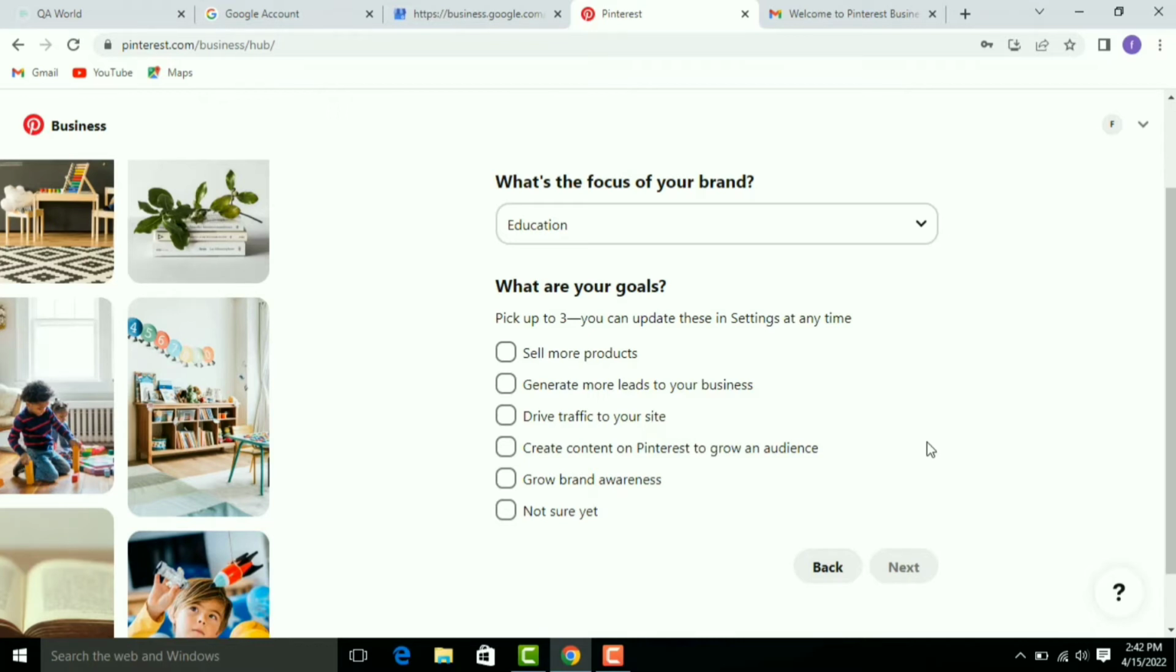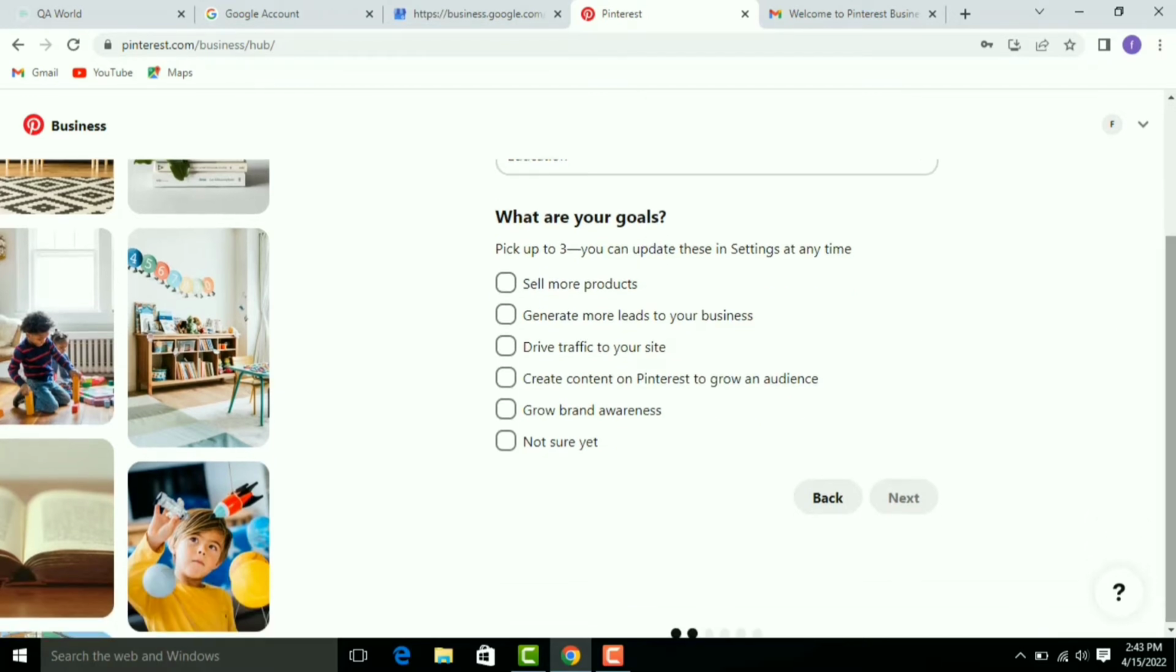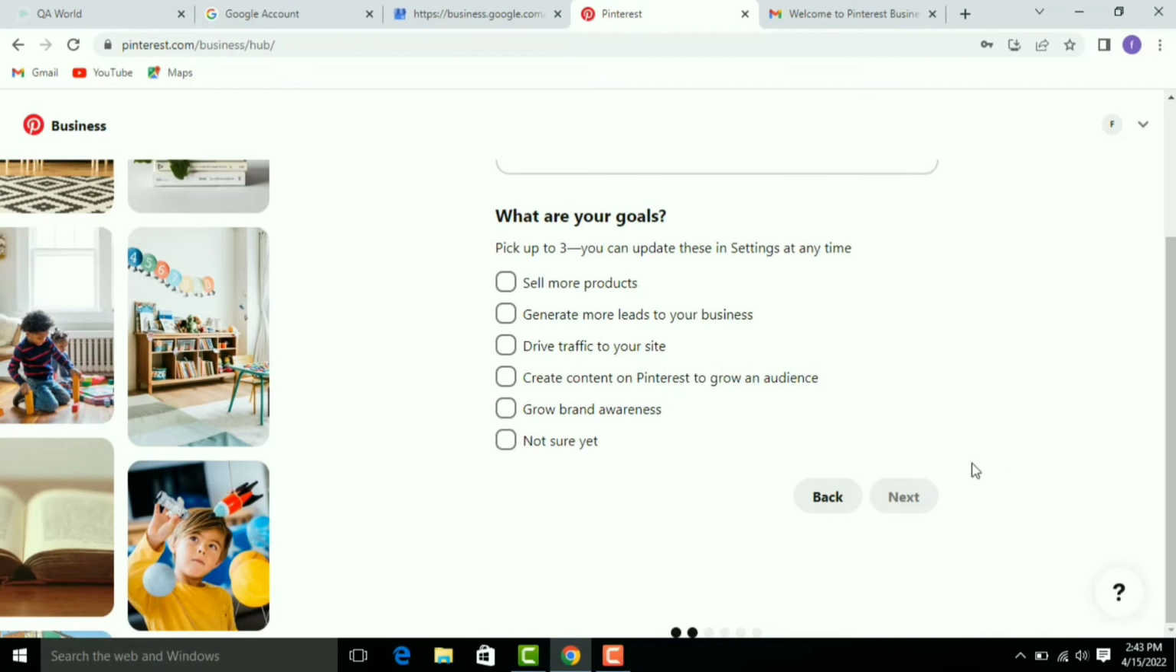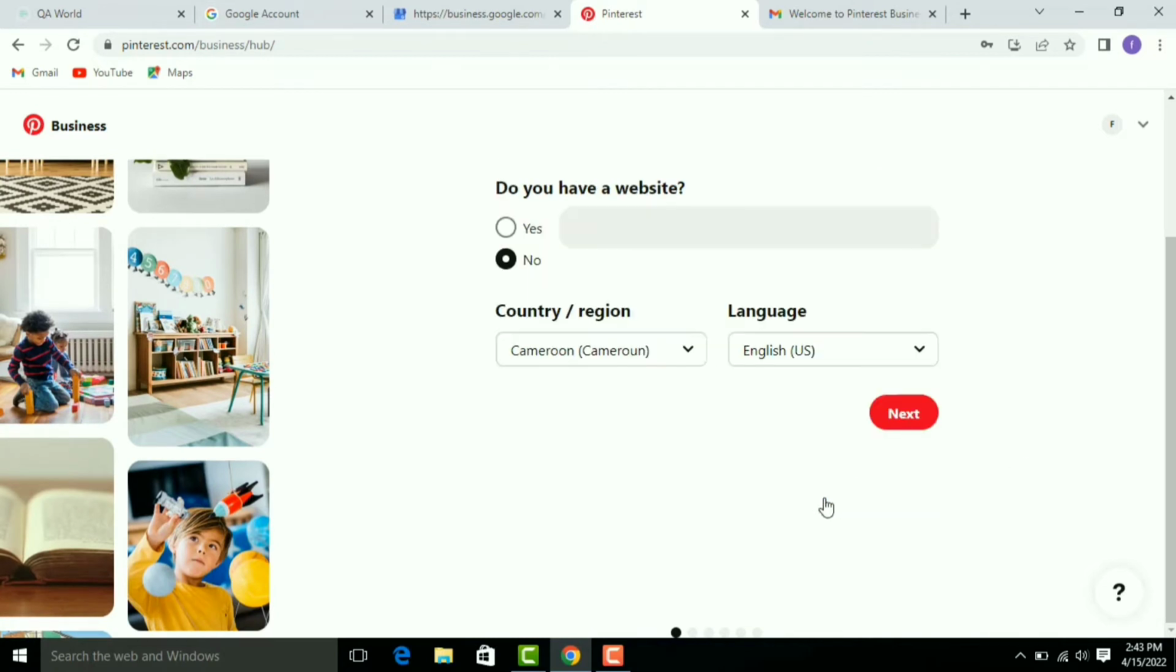All right, I'm just going to go back and include my website on this Pinterest business account. Since I initially selected no, I don't have a website, I've just decided to go back and include my website on this Pinterest account. So I'm just going to click on back so that I include a website.